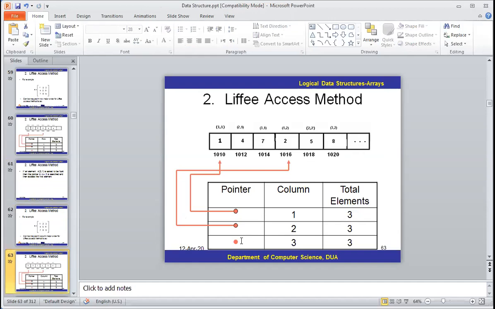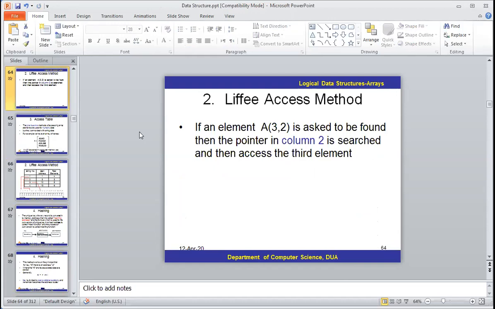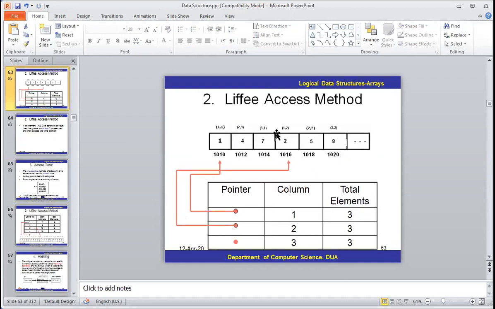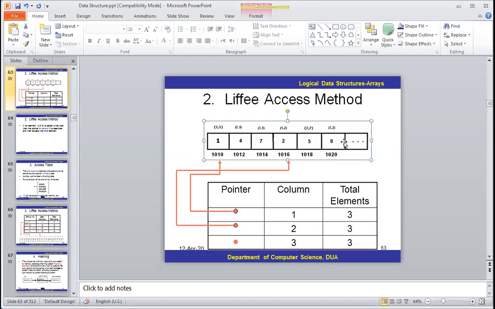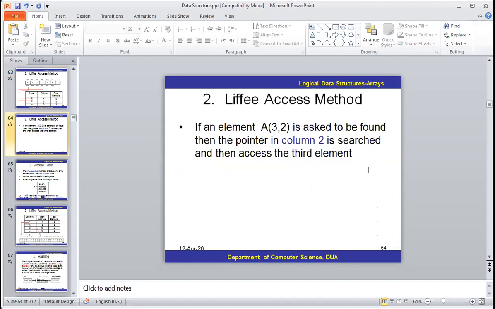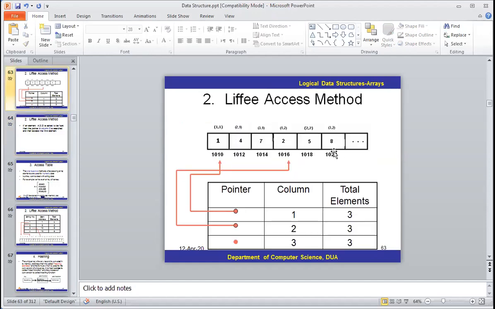Then the address for that one will be 1022. It will start here. If someone asks, give me the value of 3 2, it comes here. The column number 3 and the second value. We didn't draw this one, so you can draw it by yourself. Let's say this one here, this is the value 3 2. Give me the value of 3 2.